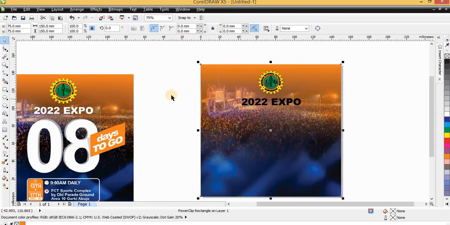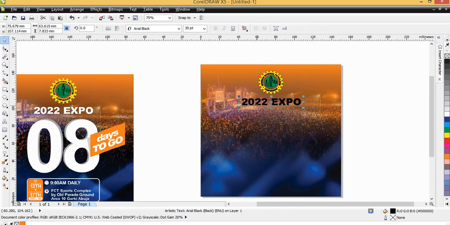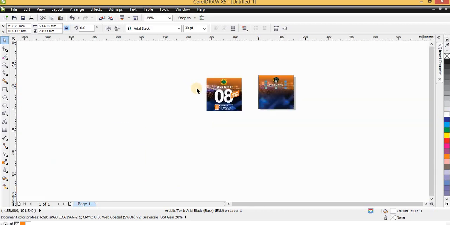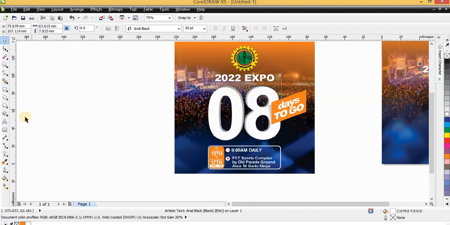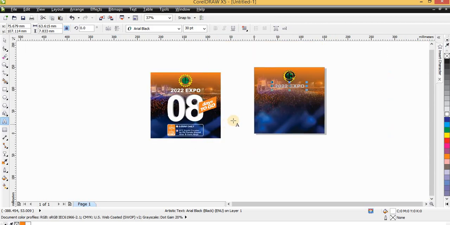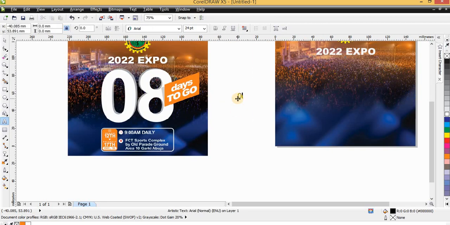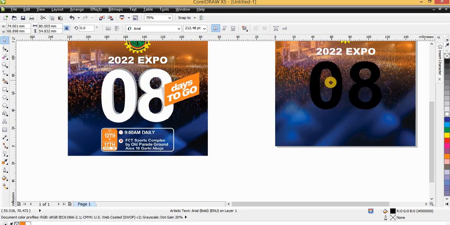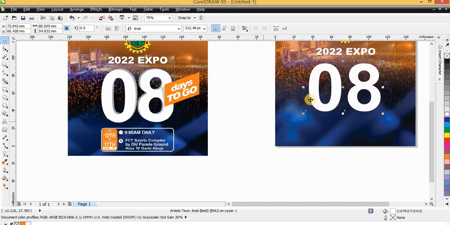So let's go ahead with our design now. 2022 Expo, I've already typed that, so I just color it white. Alright, that's good. The next thing is to put the date. 08 days to go. Okay, it's not actually a date, it's just the number of days to go. 08. So take note, I'm using uniform fonts today, more like Arial fonts. So that's that. And the 8 is white color.